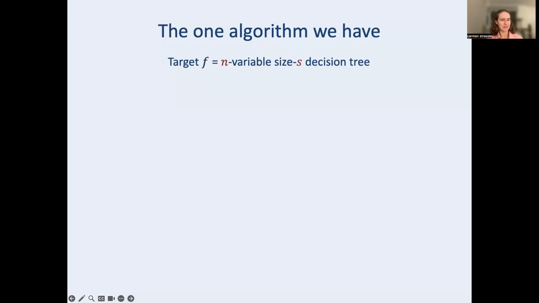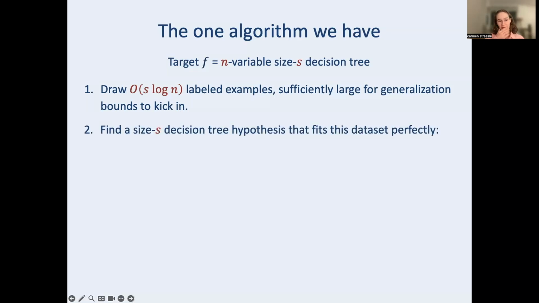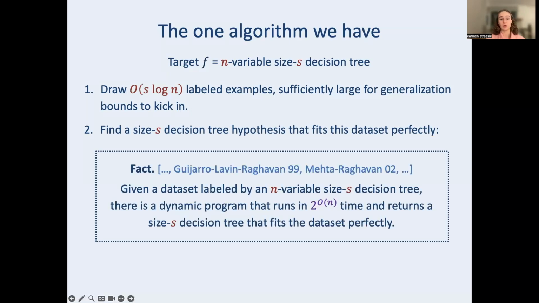And it's not even that interesting of an algorithm. We simply draw a bunch of data. In particular, we're going to draw s log n labeled examples. And that specific value is just large enough so that generalization bounds can kick in. It's just the VC dimension. And then we find a size s decision tree hypothesis that fits this data set perfectly. And the way that the algorithm works is essentially by brute force. So it's an algorithm that's been rediscovered many times.